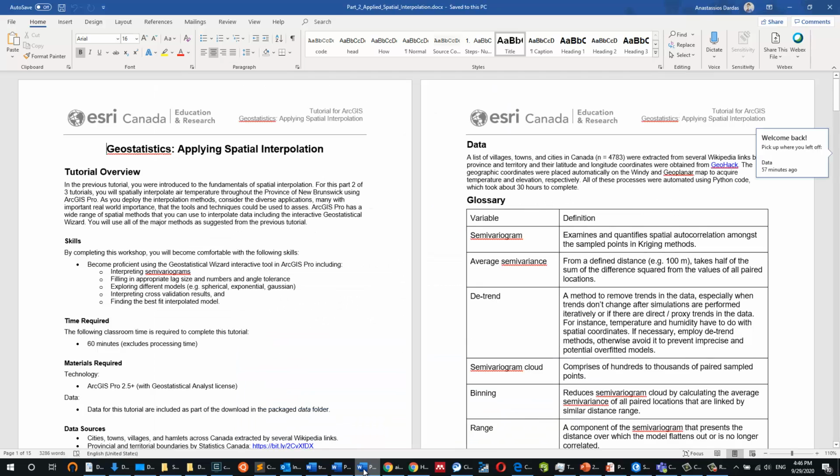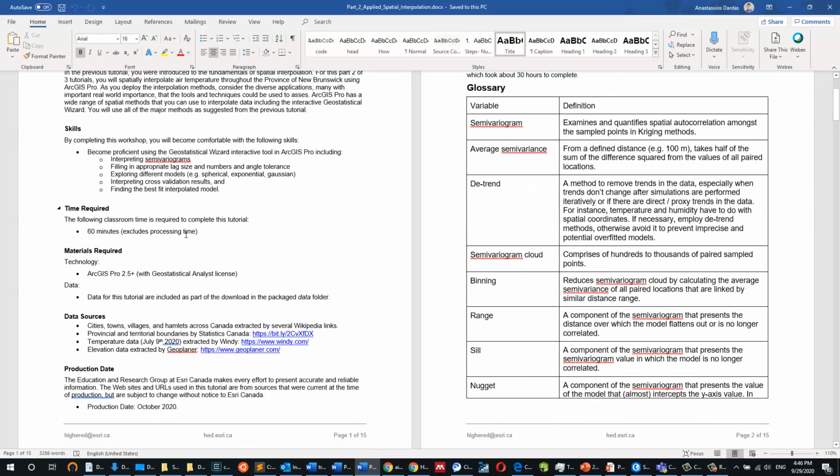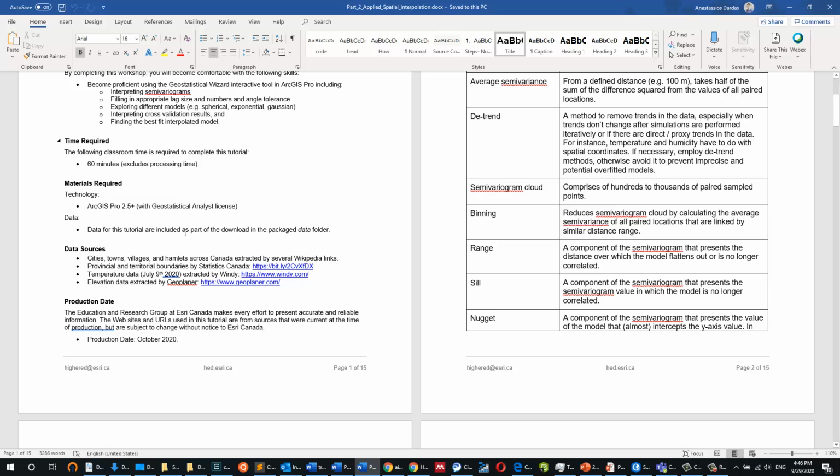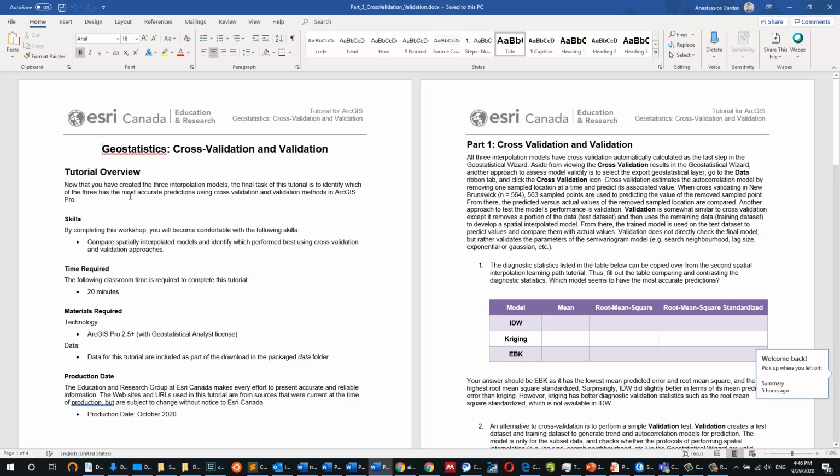Part 2 is applying what you've learned in Part 1 by appropriately using the inverse distance weighting, kriging, and empirical Bayesian kriging to spatially interpolate air temperature in the province of New Brunswick. And Part 3 is to perform cross-validation and validation to identify which model is best to use.